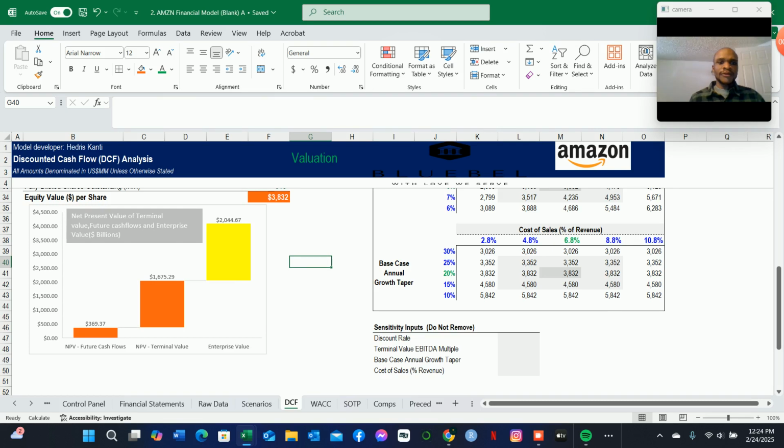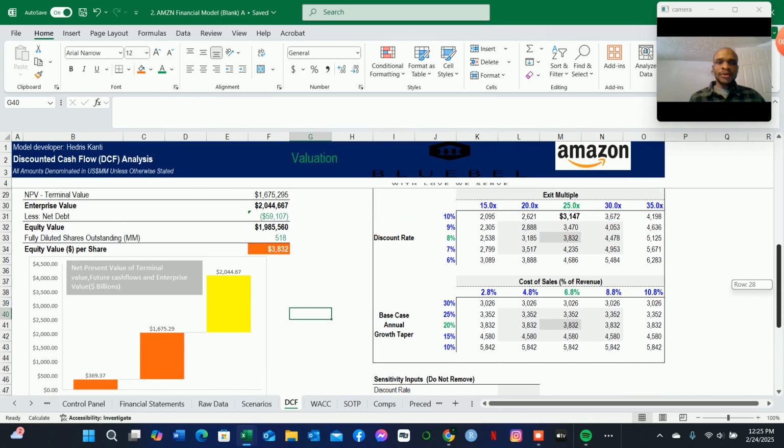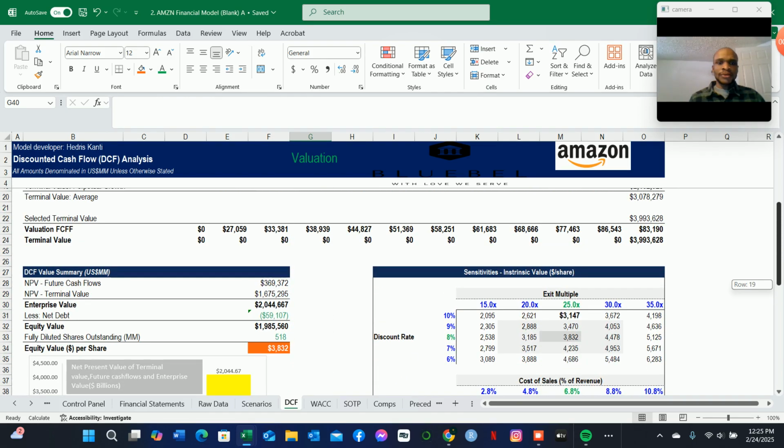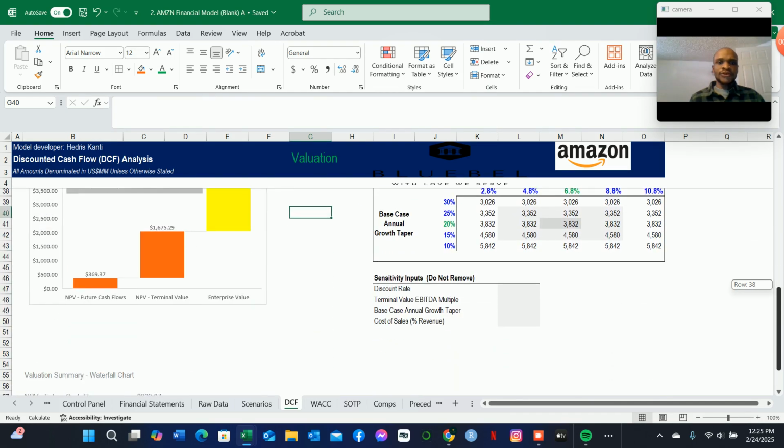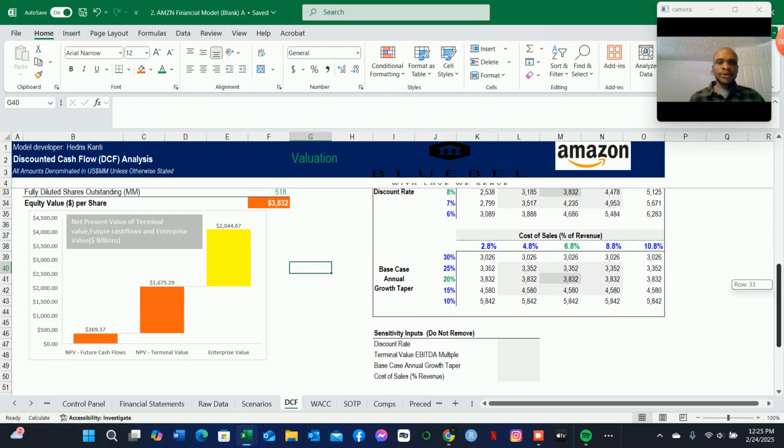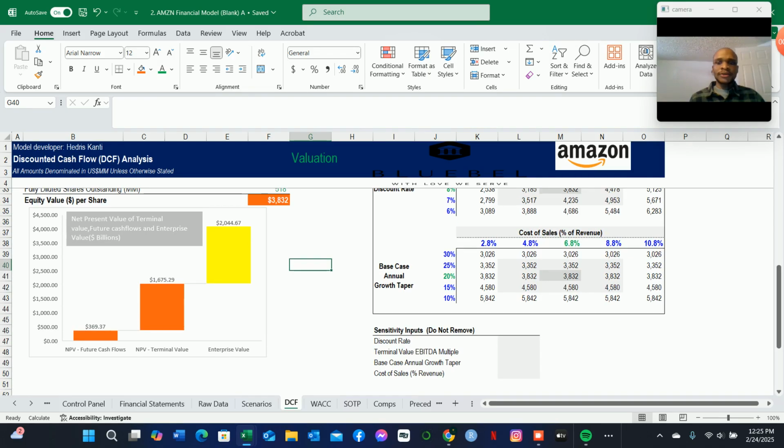So for the enterprise value, it's approximately $2.4 trillion. So let us switch things around again here. So if we change here the discount rate to say 6%, we can see that it updates also in our chart.